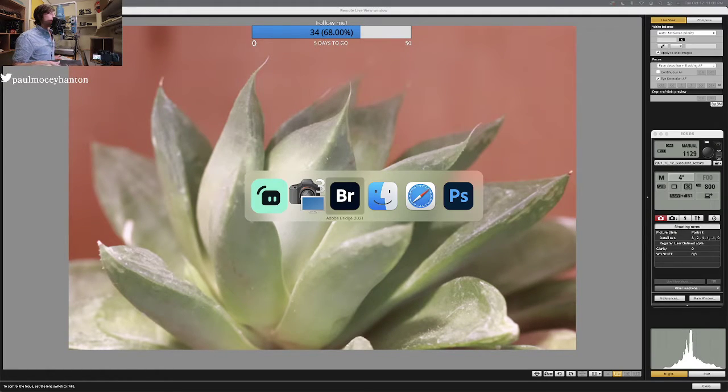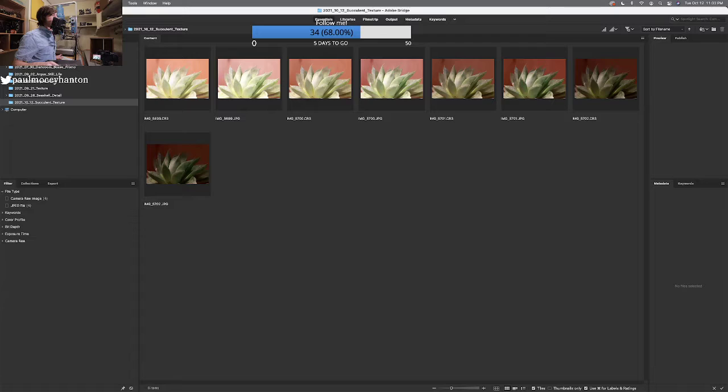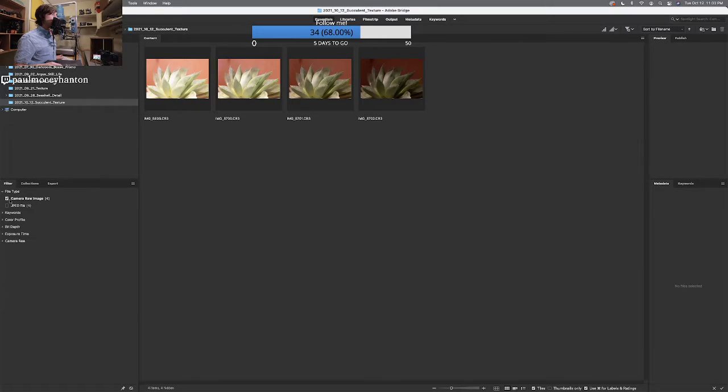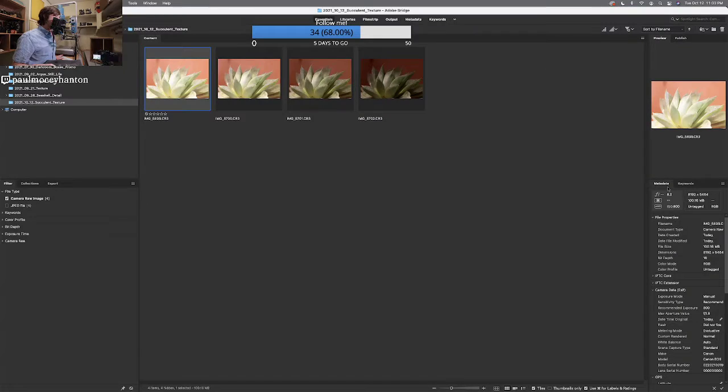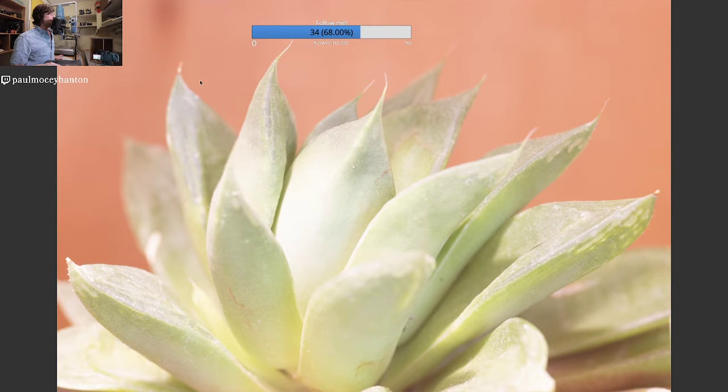So, let's go into Bridge and check these out. Ooh, boy. Ooh, how the mighty have fallen. We don't need the JPEGs. We can just filter out into the camera raw images. I was going to maybe combine exposures, but I had some success. I don't think I blew anything out here.